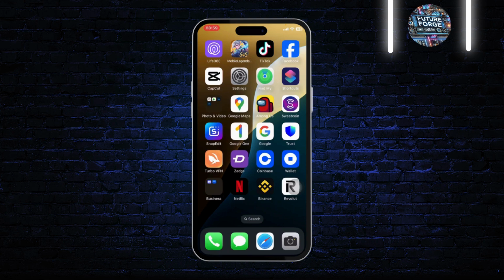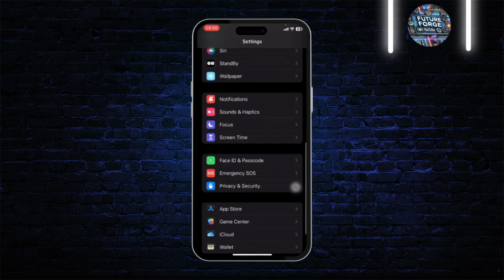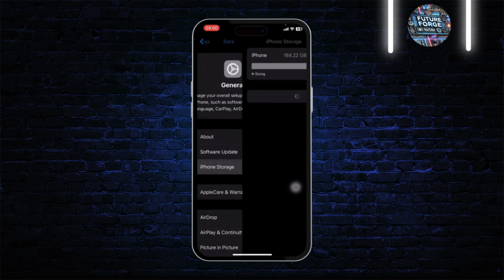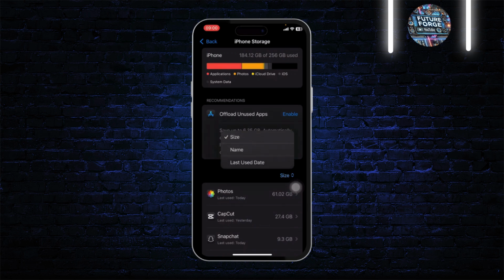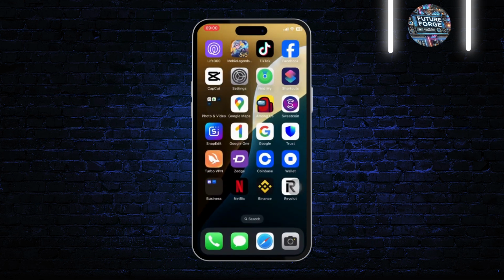Now if the problem is still there, what you'll then need to do is go to your settings again, go to general, go to iPhone storage, and then search for Snapchat. So just search for Snapchat and open it up. Here just offload the app and then reinstall it after that, and then your problem should get fixed. And that is how you fix the Snapchat video sound not working problem.